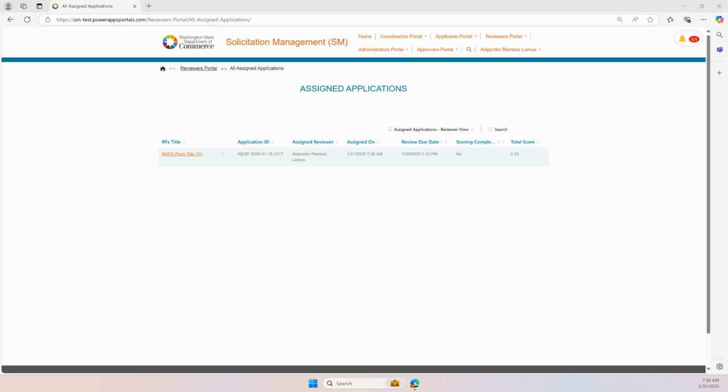So once the page loads for the reviewer, they will be able to see any funding opportunity that has been assigned to them. In this case, I was assigned No Full Proto Title 101. So I'm going to go to the scoring page. Now here under the scoring page, I will be able to see what the applicant submitted.